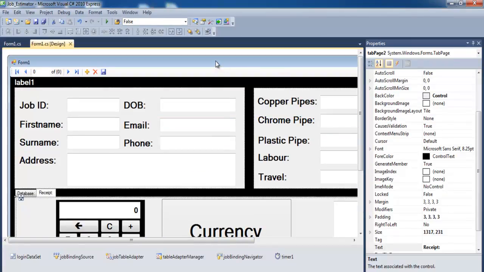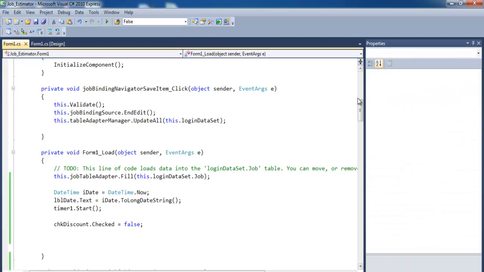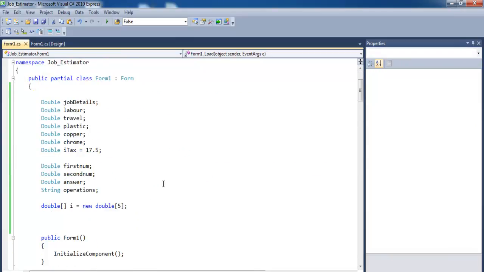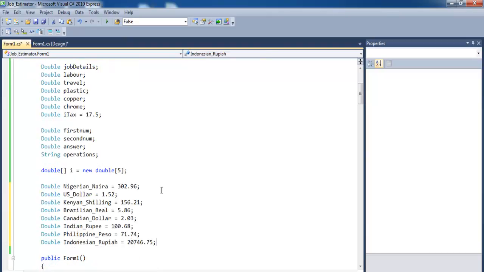Okay, the next thing is to declare the following variables for the converter, really. So let's declare those as a global variable underneath here. Those are the variables I intend to use for the converter.